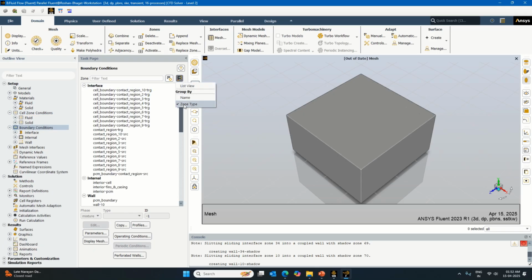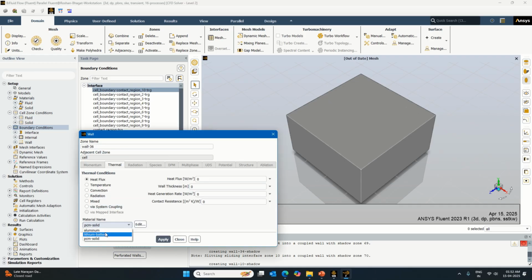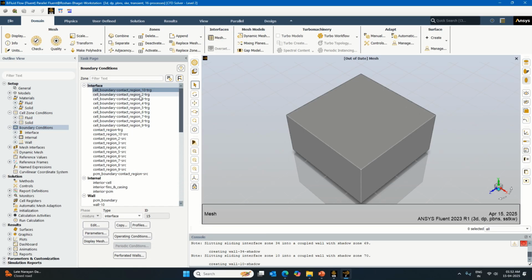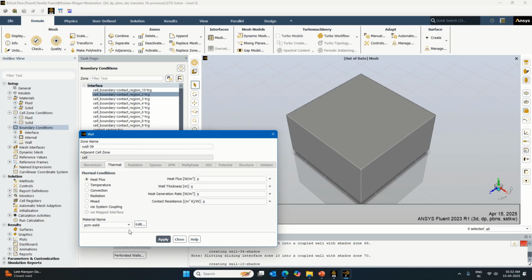Now in boundary conditions, you are observing it as a zone type. So we'll see cell boundary contact region TRG. Let's go inside and visualize if the material which are defined are properly or not. So here I will specify lithium battery here. Earlier it was showing the PCM as a material. So for each and every case I have to go there and select the respective material. So go inside of this. So here instead of PCM solid I will put it lithium battery, make it apply and then close.